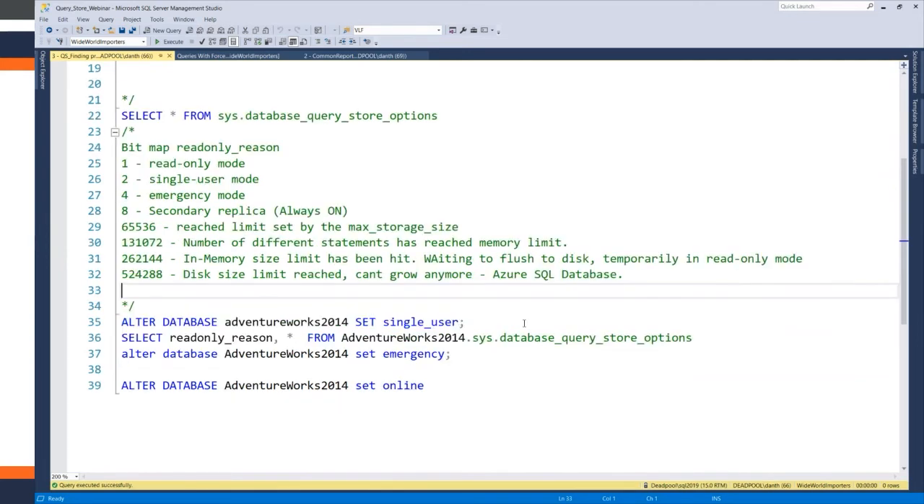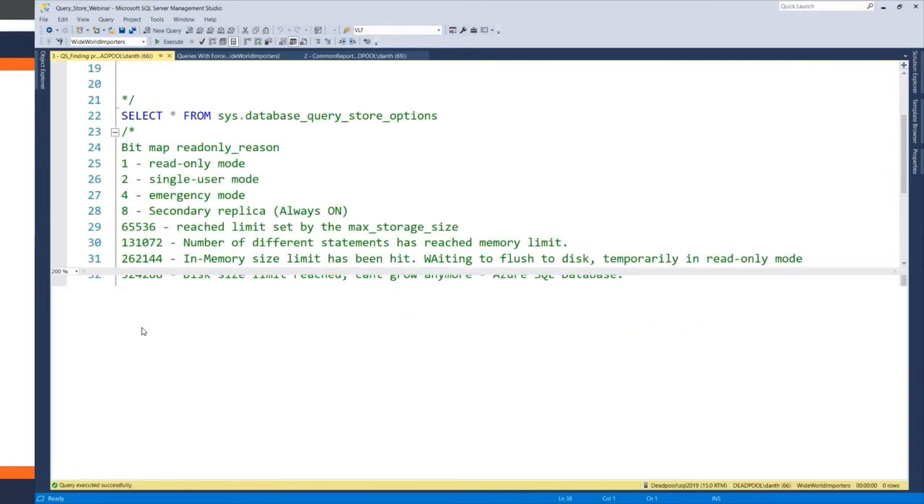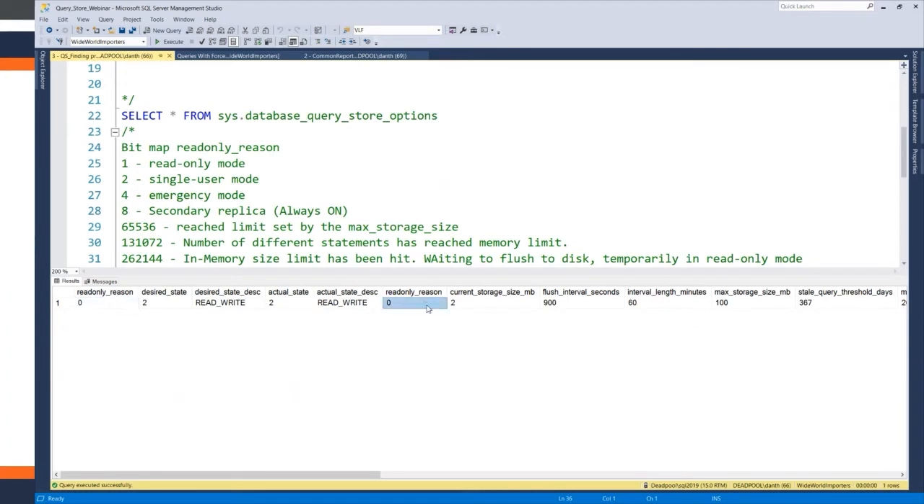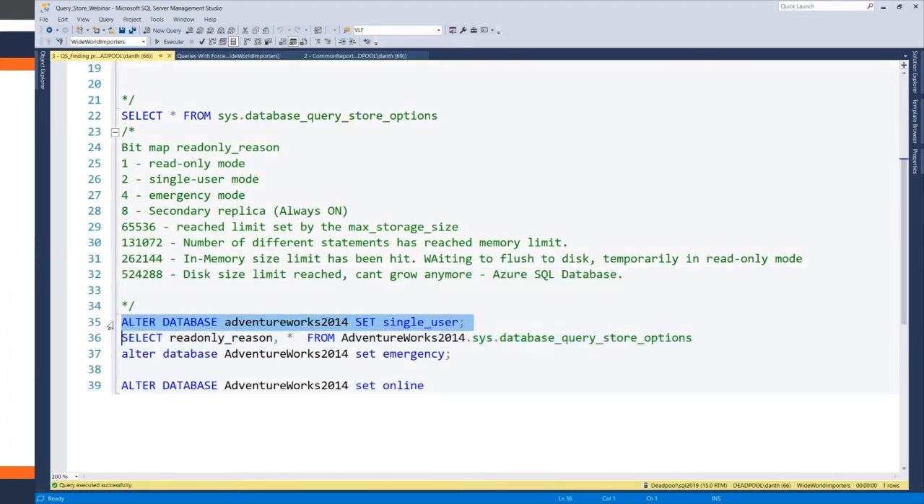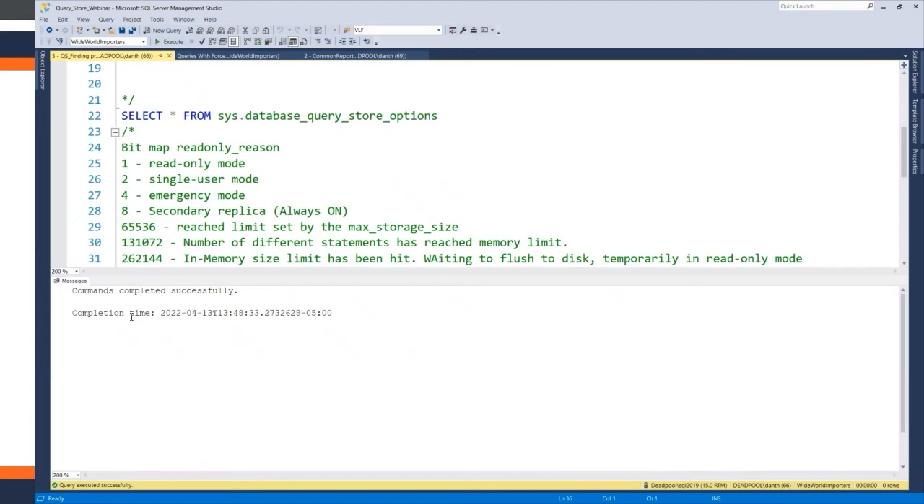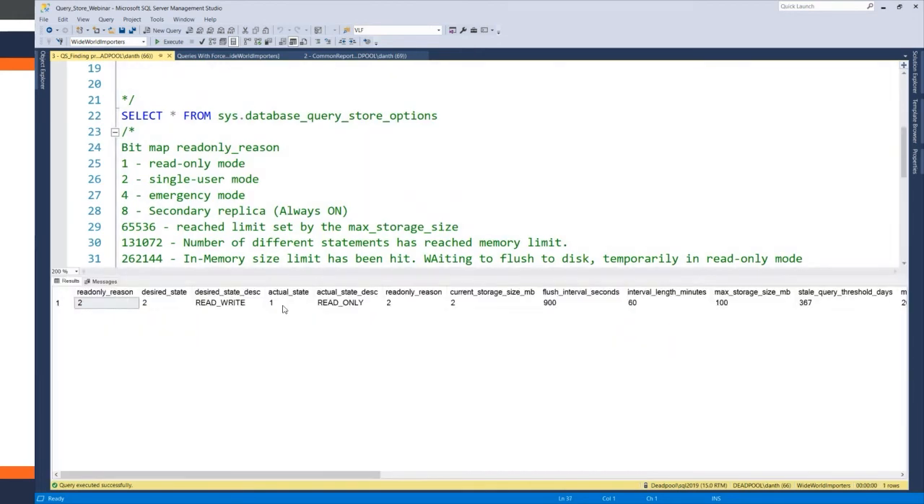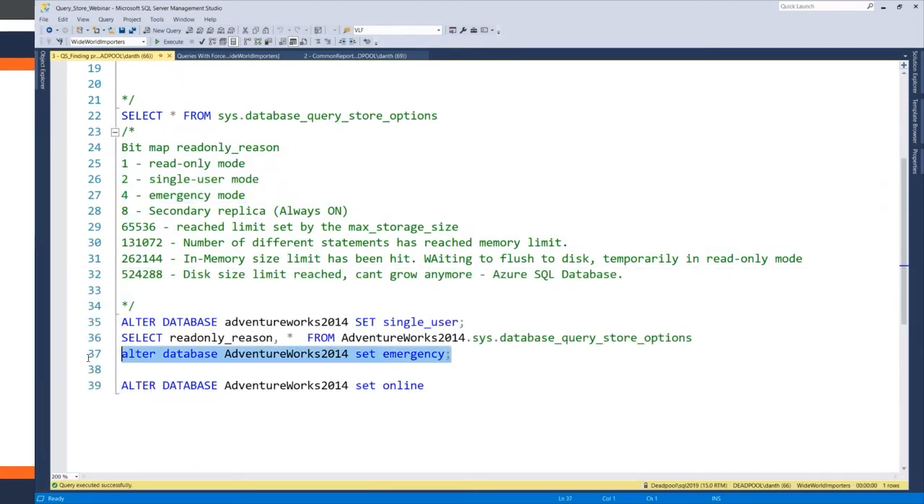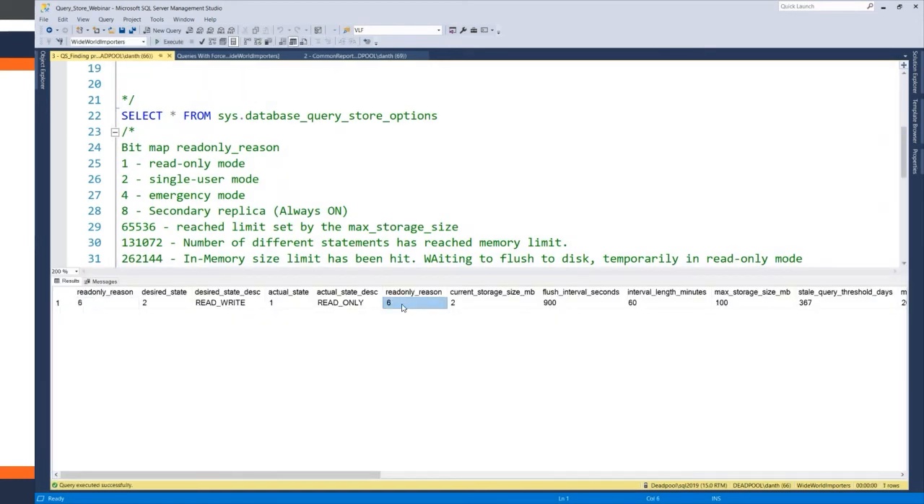And so I'll just show you that right over here. We've got read-write. The read-only reason is 0. If we set the AdventureWorks to single user mode, we can see that, hey, read-only reason 2 corresponds to single user mode. And if we set it to emergency mode, you'll see that the read-only reason is 6, which means it's in single user mode and emergency mode.